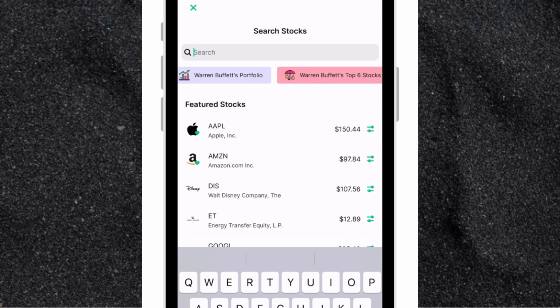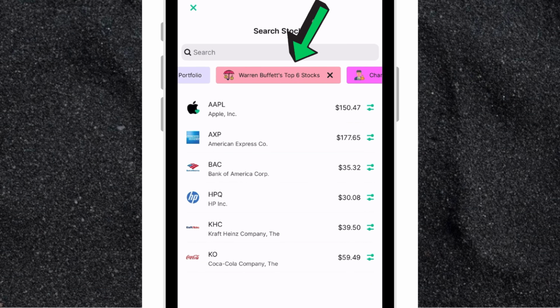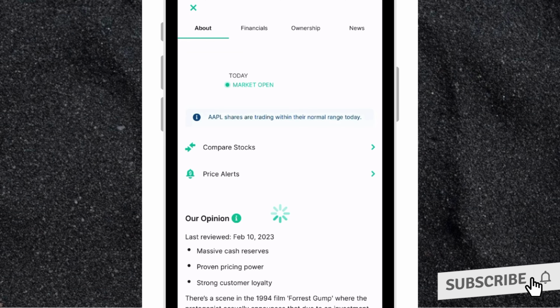So let's say, for example, you want to invest in one of Warren Buffett's top 6 stocks. Just tap on it right here where the arrow is pointing to. And once you tap on it, it will show you all the top 6 stocks of Warren Buffett. So let's say you want to pick Apple out of the whole 6. Just tap on Apple right there. And right here it shows you everything you need to know about the Apple stocks.